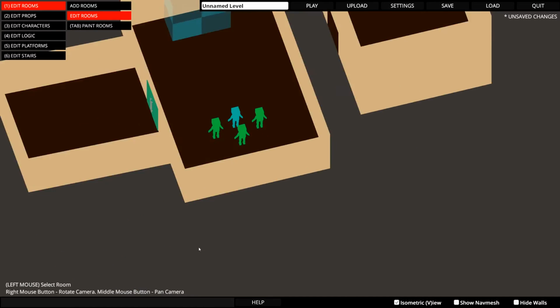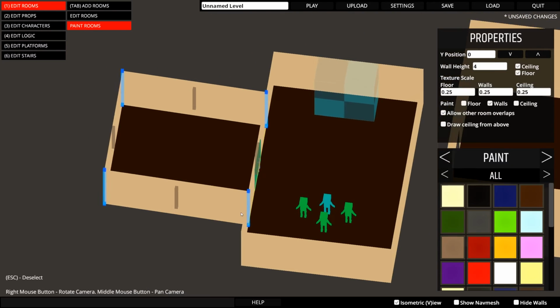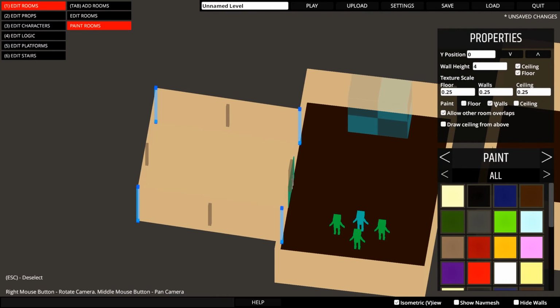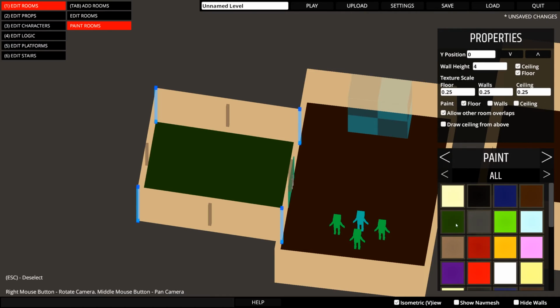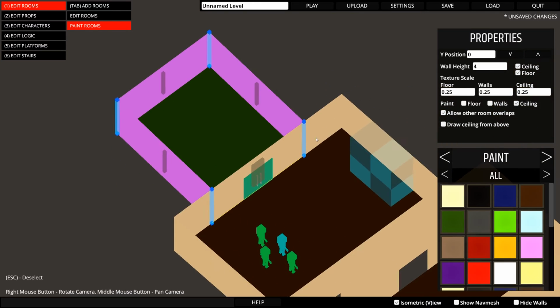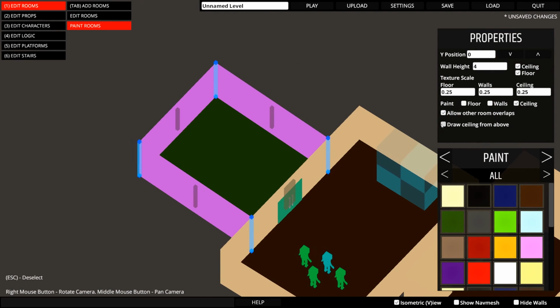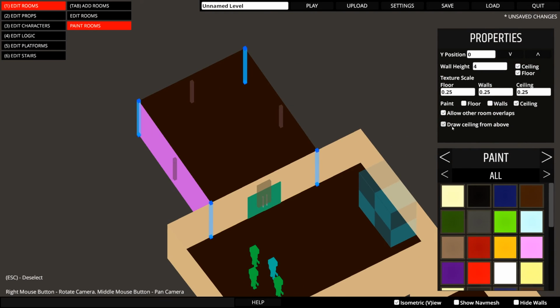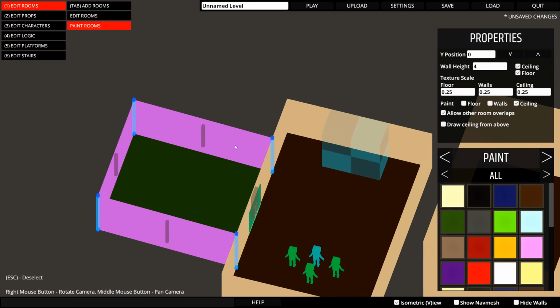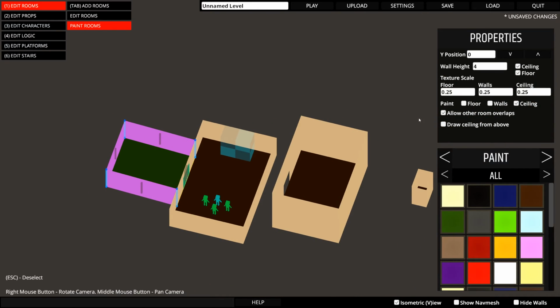Jumping back to the editor, I can switch to paint mode, left click the room, and I can select which of these I want to paint. So I can paint the floor, paint the walls, and the ceiling. I have a little toggle here for displaying the ceiling of a room or not in the editor. The ceiling from above, the roof of the room, will always be displayed in the game because you can have rooms intersect.